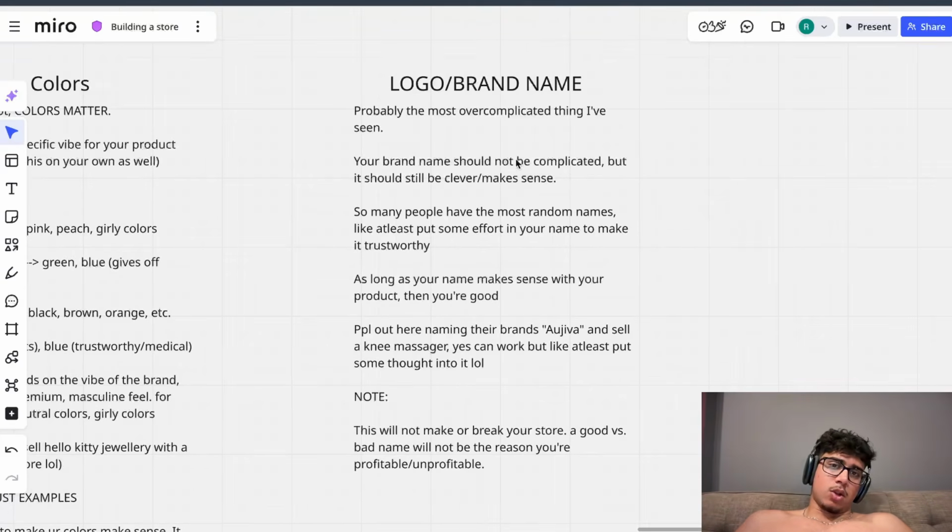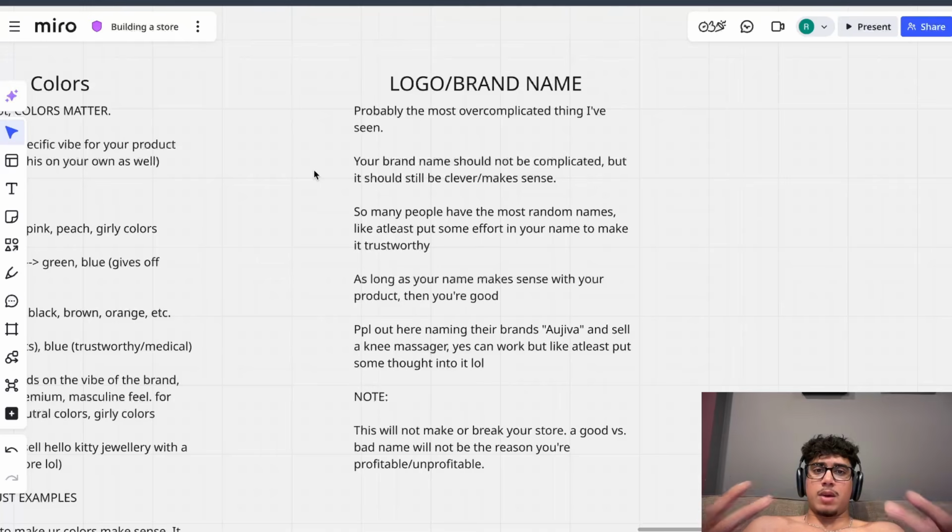Number 6 is the logo slash brand name. A lot of people overcomplicate the brand name. It should not be complicated, but it should still make sense. Everything in this game comes down to: does it make sense? Yes or no. If not, fix it. That's literally all it is. If you're selling a makeup product and you name your brand the most random thing in the world, or your last product test was a knee massager and your name is kneerelief.com, and now you're selling a makeup product and your brand is still kneerelief.com, what does that have to do with your product?